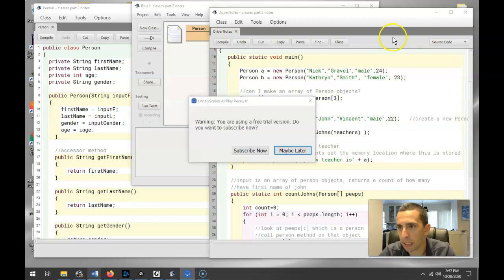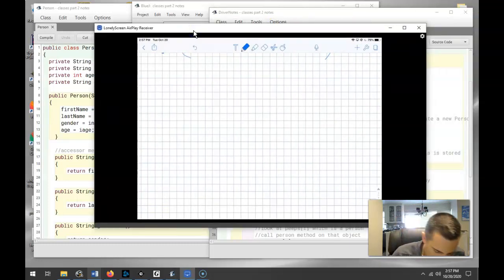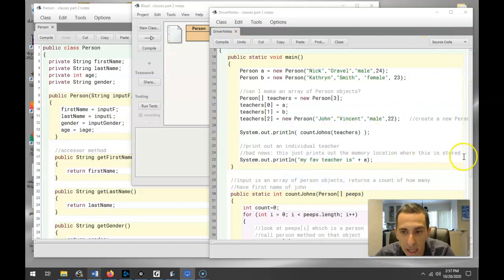So what's happening here is somewhere in memory, you've created some objects, right? So you set up here, you have one object, you have a person, which you call A, and that's where you have Nick Gravel. He's like 24 or whatever. And then you have some person, which is B, and that's where you store Miss Smith, and her age is 23. So all it's doing is it's telling you what the memory location is where you're storing Mr. Gravel.